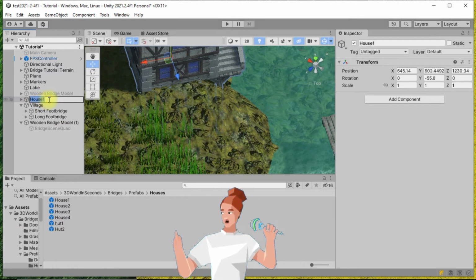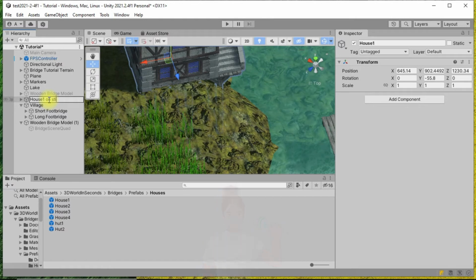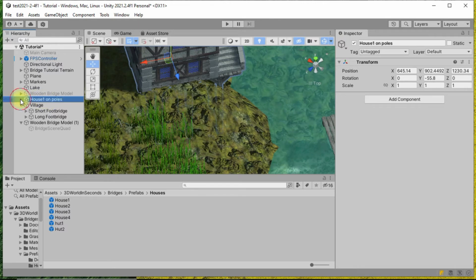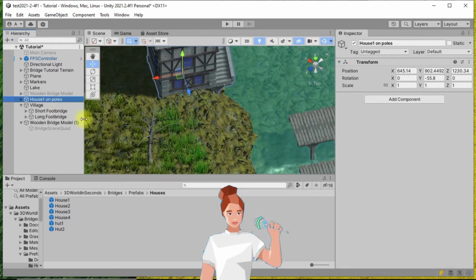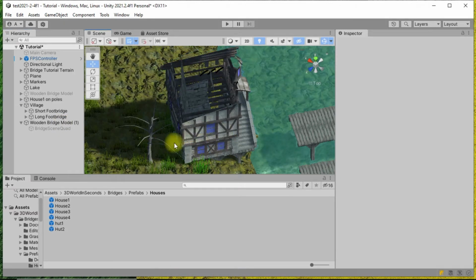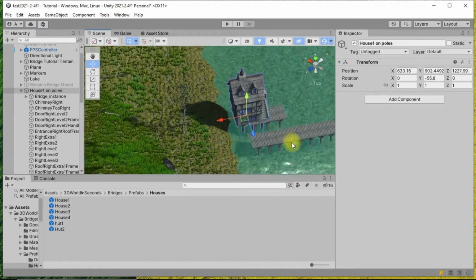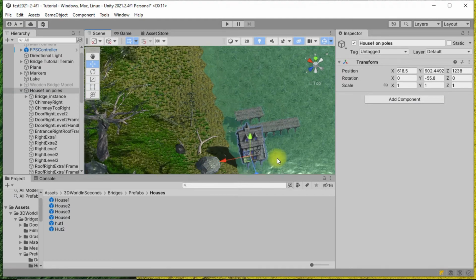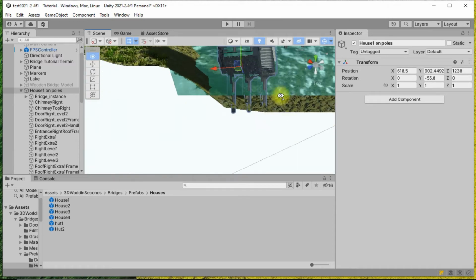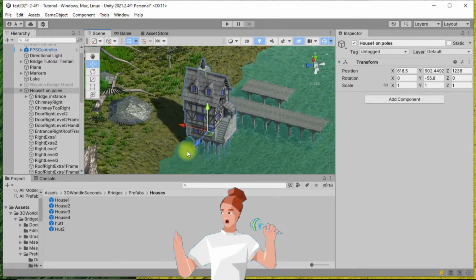Rename the house, House 1 on stilts, or House 1 on poles as you like. Move it aside in the scene view. Inspect it a last time.